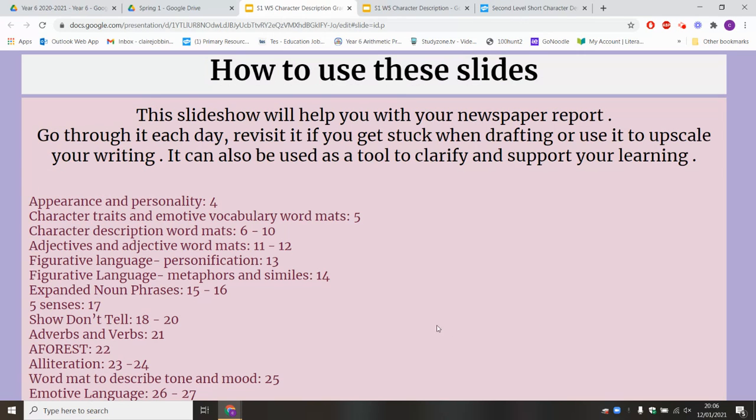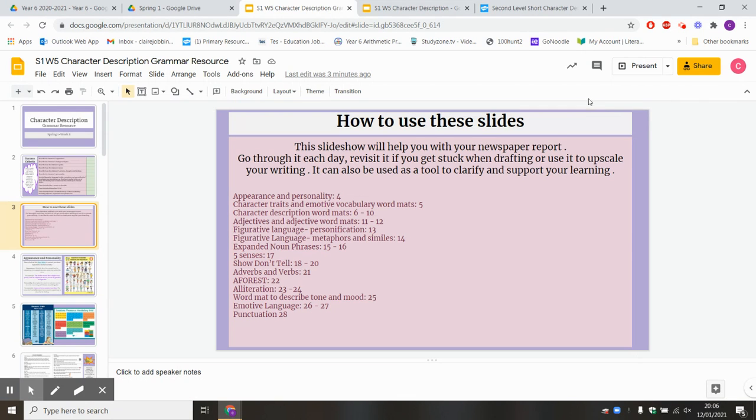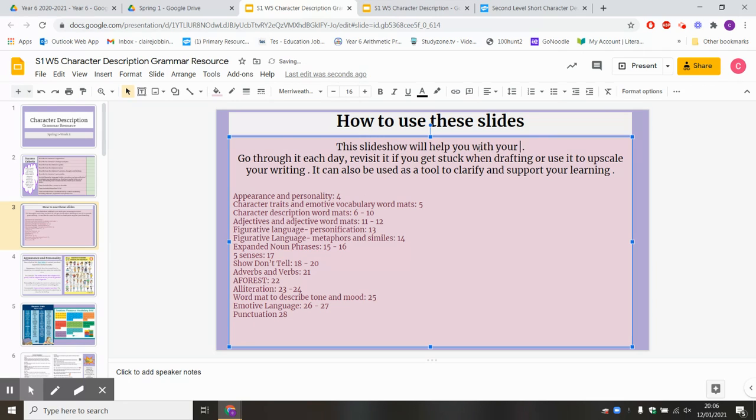I don't know why it says newspaper report. I do apologise. I think that was me trying to be clever. It is a character description. Always the professional, Miss Jobbins.